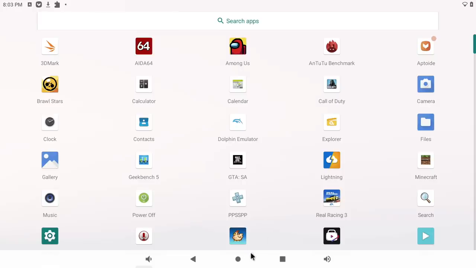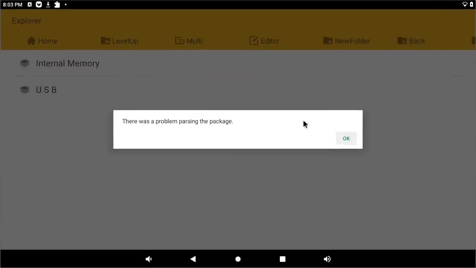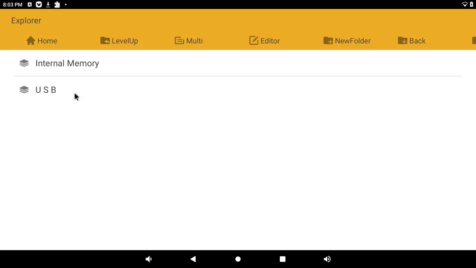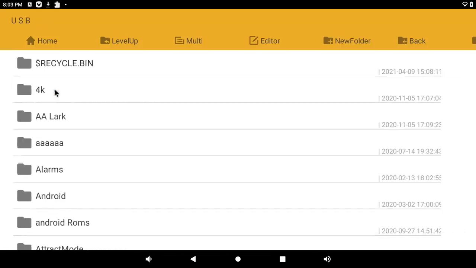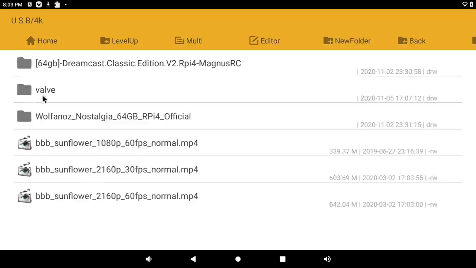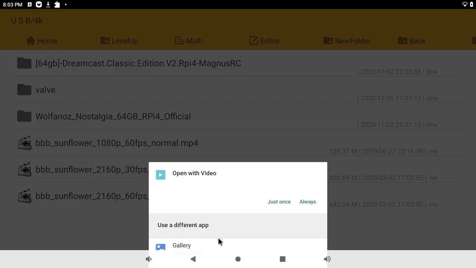First and foremost, I wanted to check this thing out and see how it performs with 4K video playback natively. So I have an 8TB USB drive plugged in, and this is just my go-to test. Big Buck Bunny, 4K, 60fps. We're going to use the built-in video player.